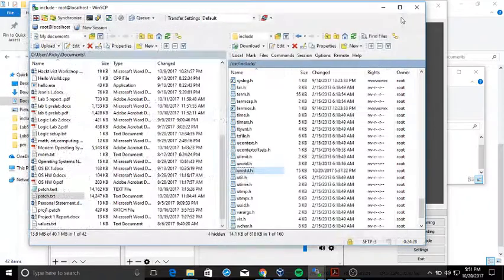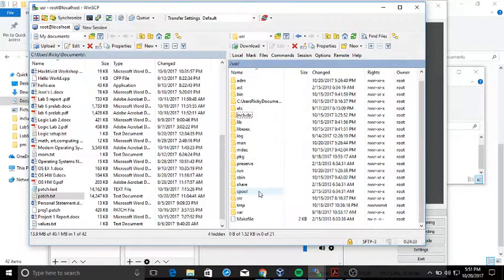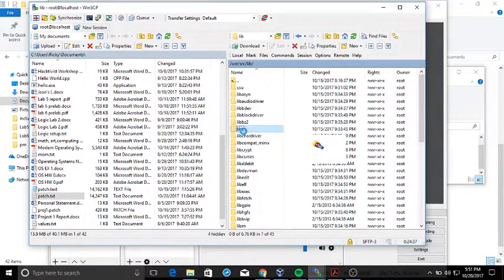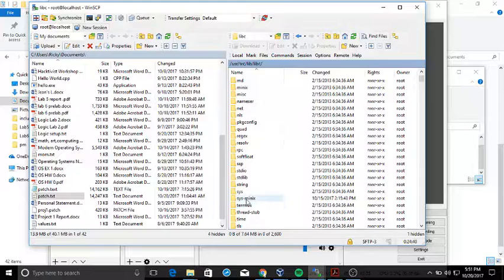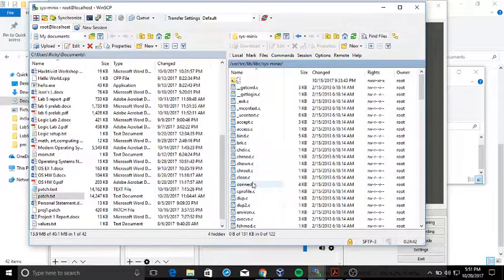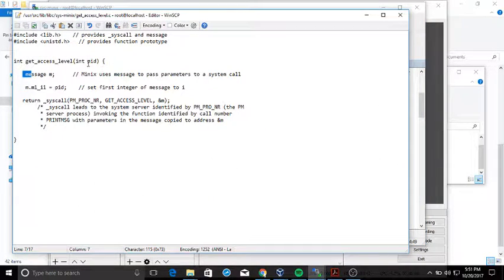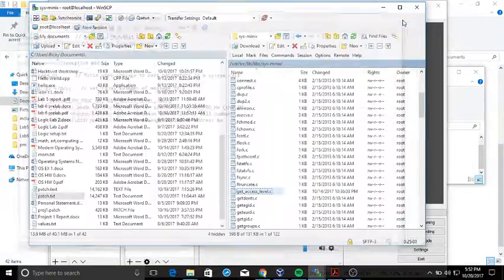Now, after defining the prototype, of course, we need to implement it somewhere. We're going to implement it in the user source library C, system Minix. Bam, we'll implement it in this folder right here. So you can see my get access level C file right here. It's basically just getting the PID from the user, putting in a message, and returning the system call. So that way the user doesn't have to worry about any lower level system calls and whatnot.